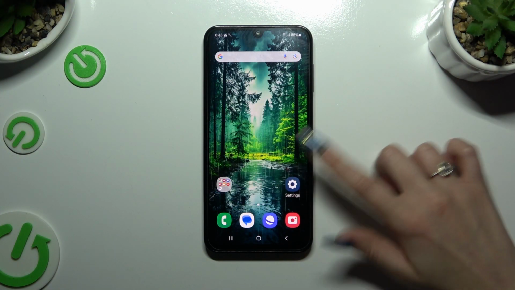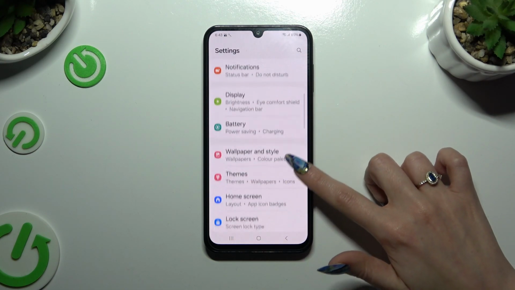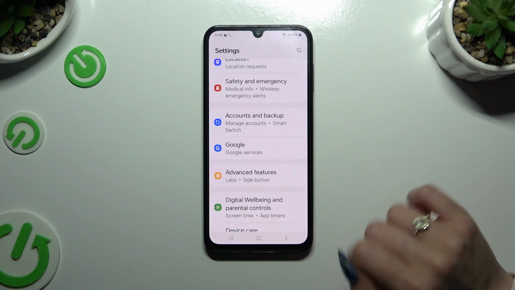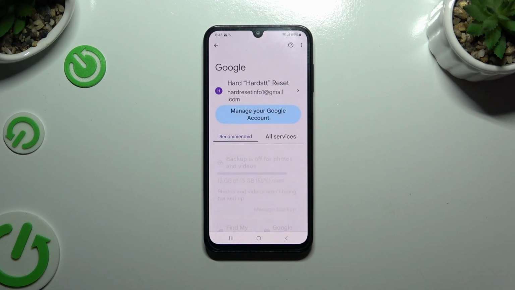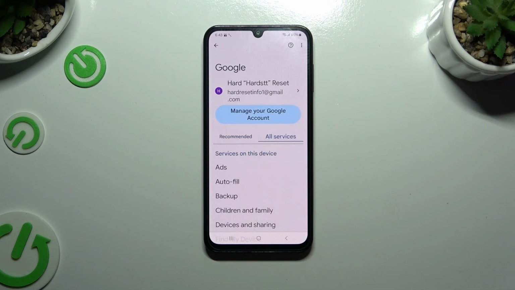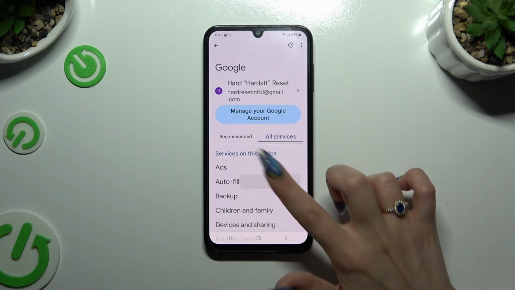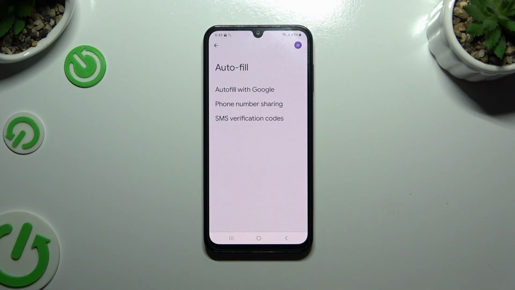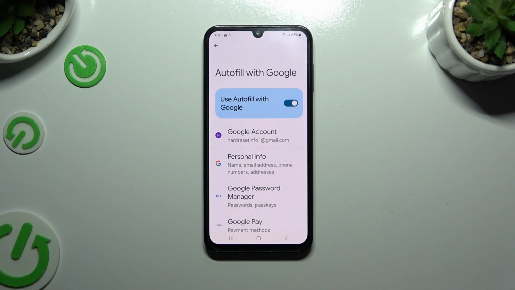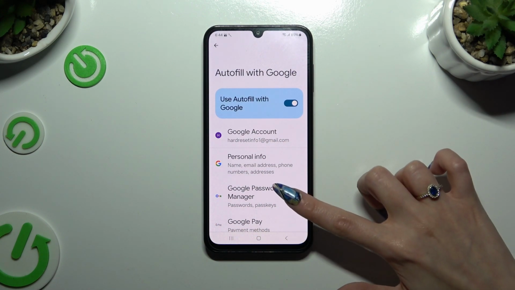Begin by opening Settings and scrolling down to access Google over here. Then tap on All Services. Select Autofill. Autofill with Google and Google Password Manager.